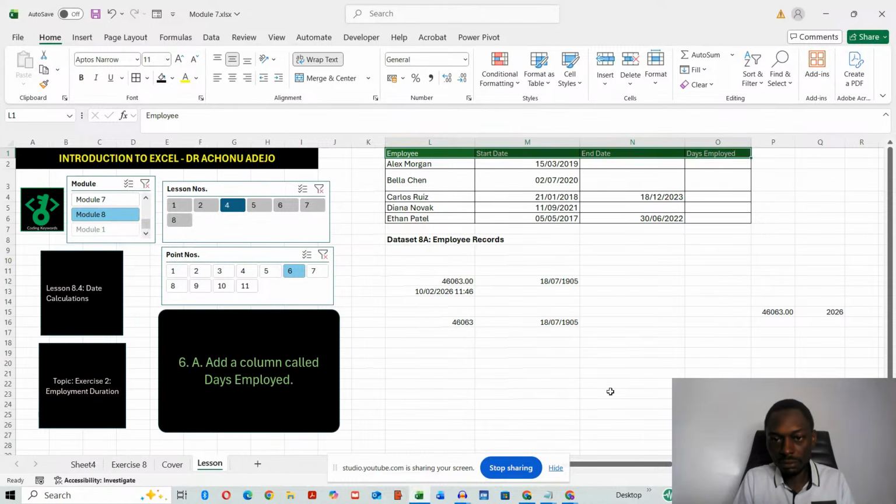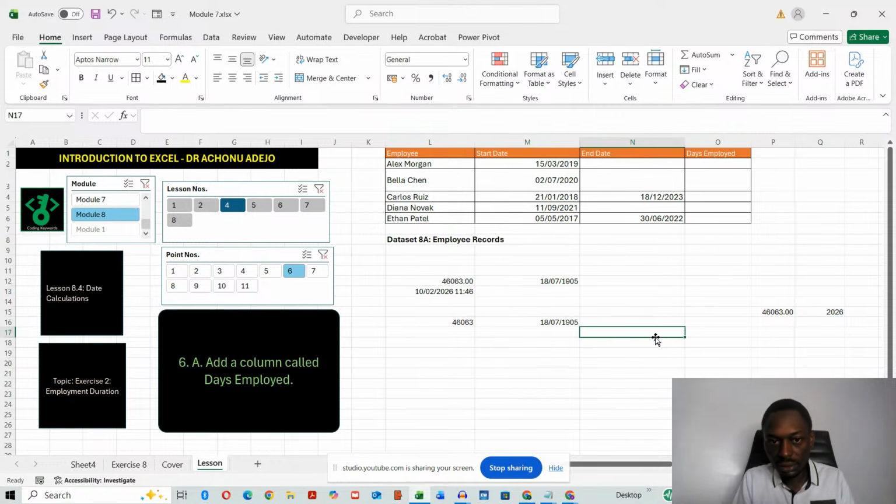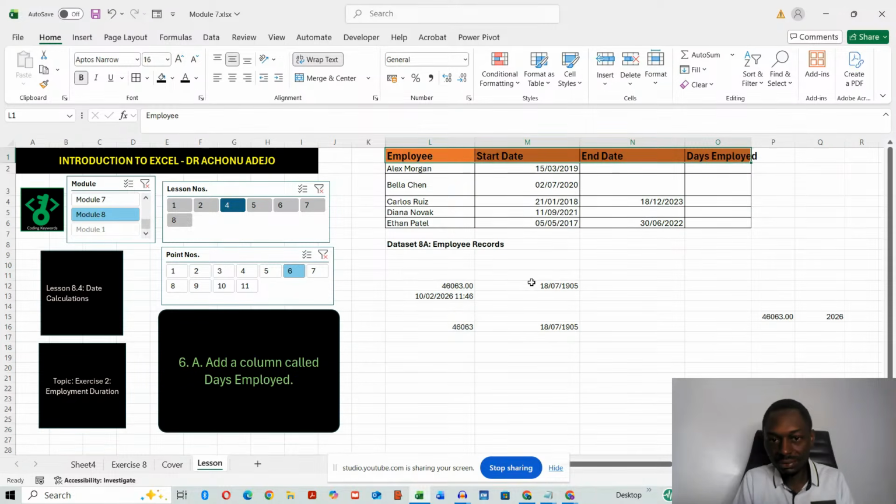I'll just do a bit of styling here. Okay, I don't like the white text there, so let's make it a bit dark so it's more visible. I don't know if this helps. All right, so we've got this.